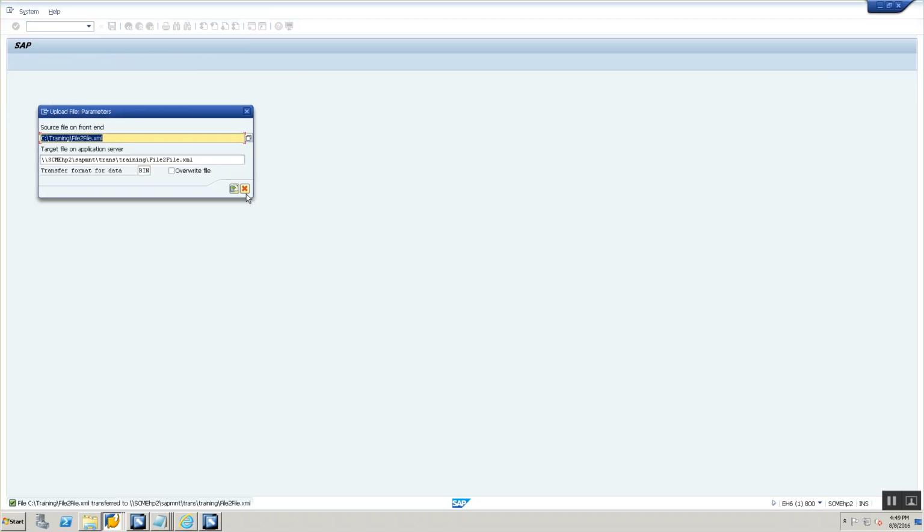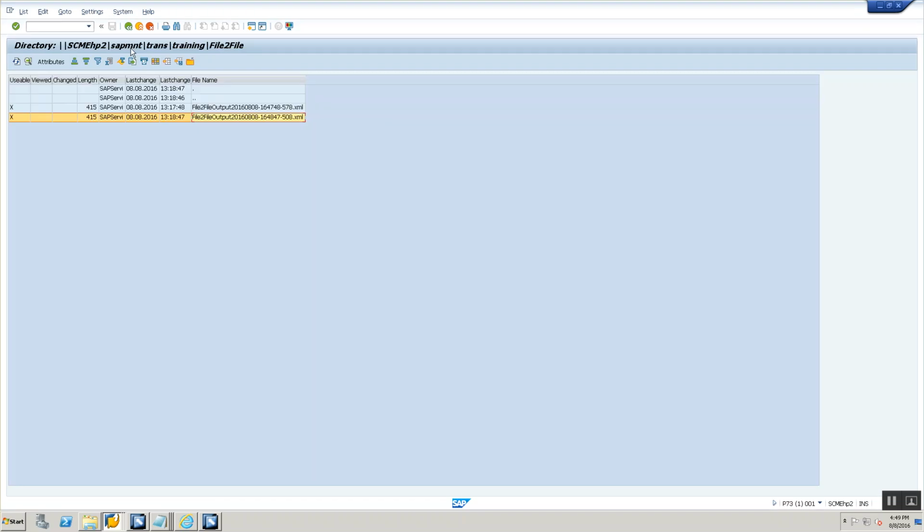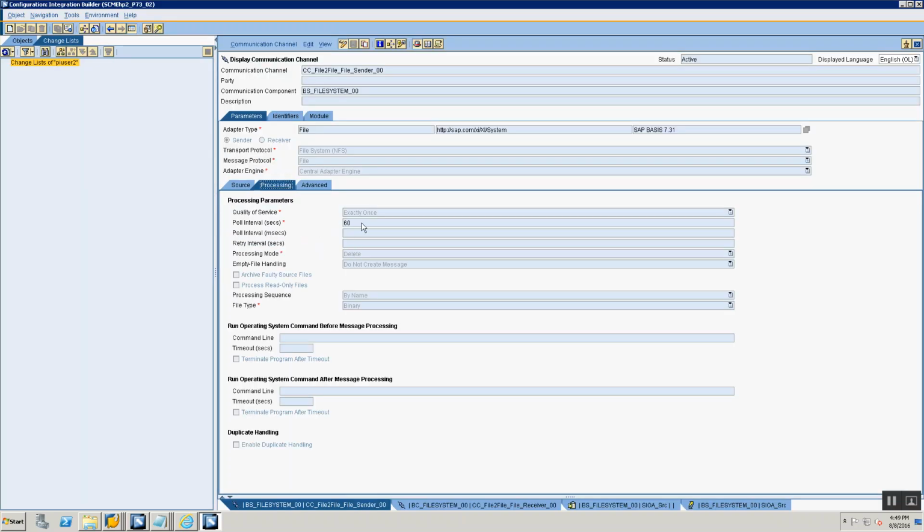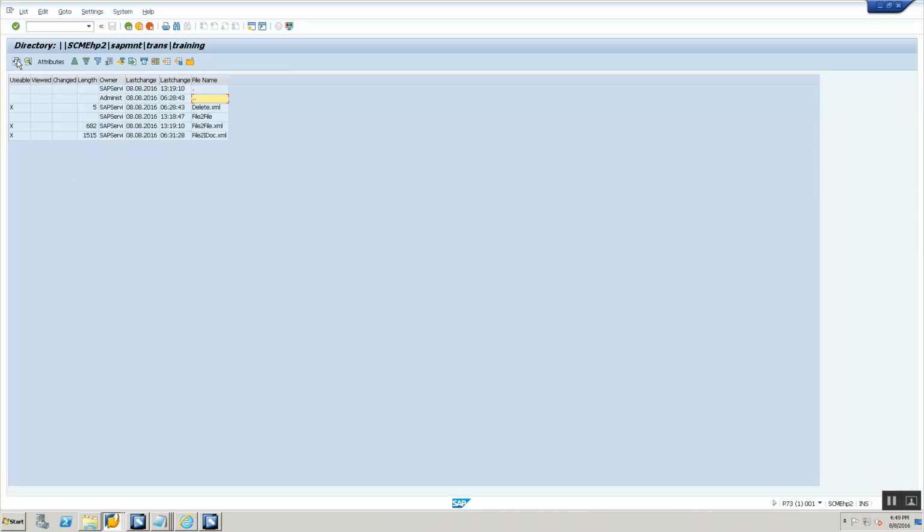Let's do it one more time. Upload. Here you see file to file. This file is there in the directory. The polling interval, if you remember in the communication channel, I had told it to look for the file every 60 seconds. So exactly in 1 minute, approximately 60 seconds, it is going to pick up the file and process the file. So keep refreshing.